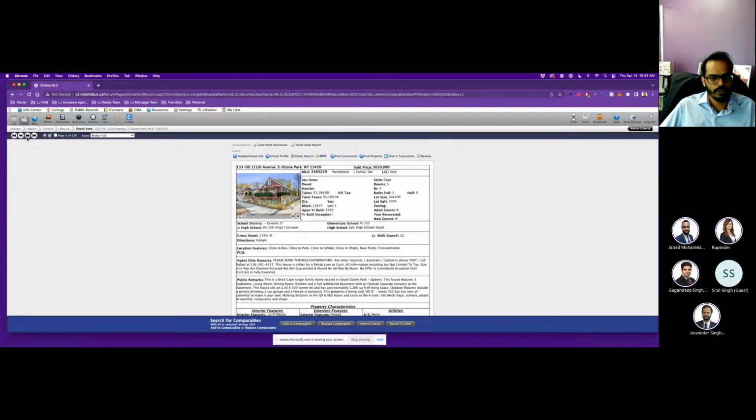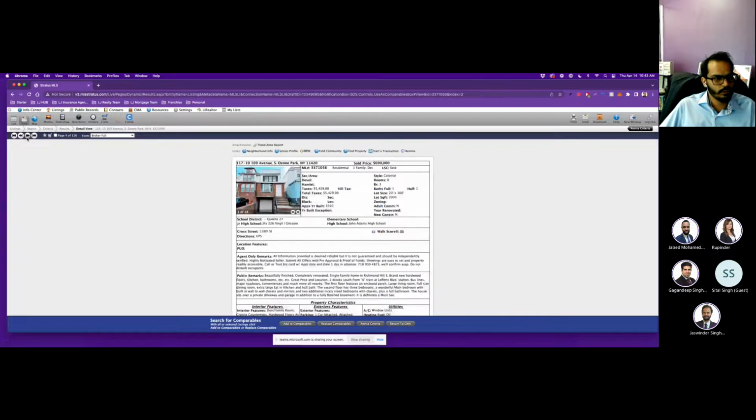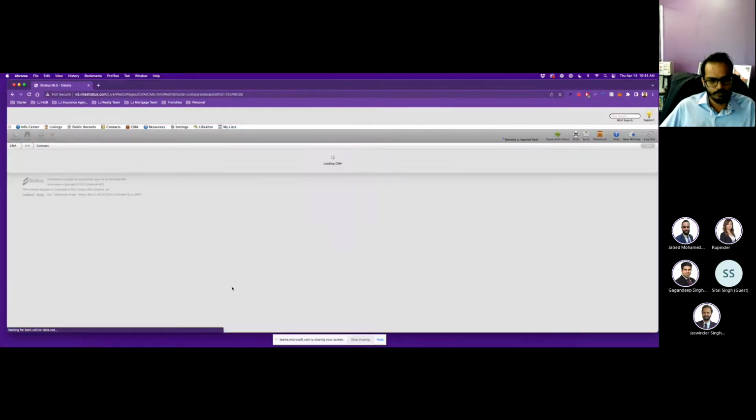So let's say if you want to skip this one, you skip it, you go to the next one, you want to use this, right? Always try to compare apples to apples. If you're comparing one family, 3 bedroom, 2 bathrooms, 40 by 100 lot size, do the same for all your comps, available and sold, right? And add to comps.